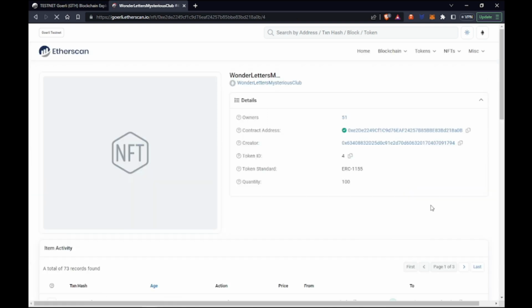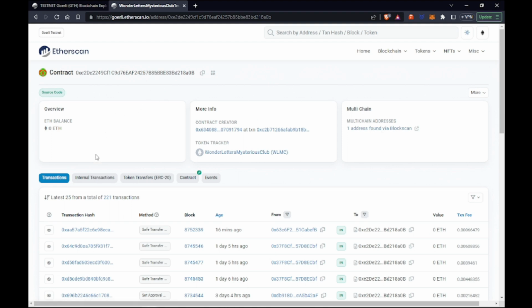So if I click on this, it gives me the contract address. That's going to be important. The token ID, it's pretty easy in this case, it's 4. Very first thing we want to do, we're going to go to the contract address. We want to go to the contract itself.